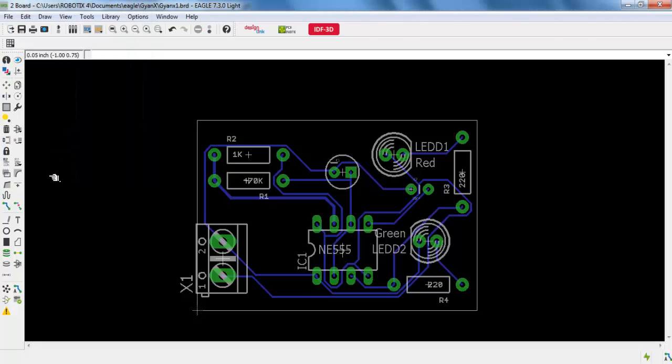Next we are going to learn about the board layout command toolbar section.